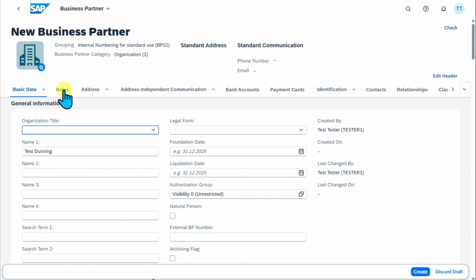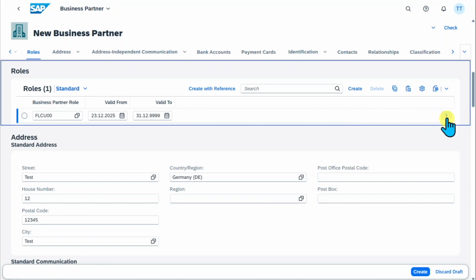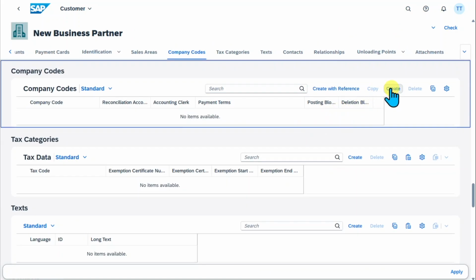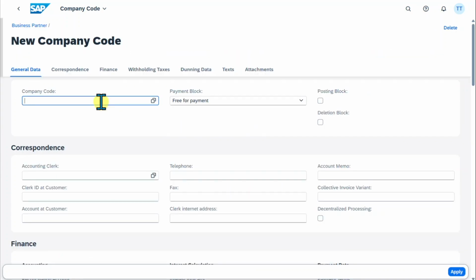We will navigate to the roles section, and over here we will navigate into the role. Now the screen looks quite the same still. However, we can now go to the company code section, and then we can click on Create to create this business partner in a selective company code. We provide a company code, and then quite importantly we have a section called Dunning Data. Let's click on this one.